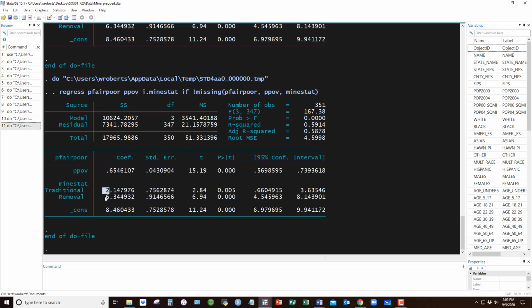Now, what if we want to know if the difference between traditional and removal is real? I see a difference, but can we be confident that there really is a difference between those two? Because those are just estimates, and there's a couple of ways you can determine that. One is to eyeball their confidence intervals. If those intervals don't overlap, then there is a statistically significant difference between those. It's a little more complicated than that, but that's a pretty safe rule to go by. If their intervals don't overlap, then they're going to be significantly different from one another.